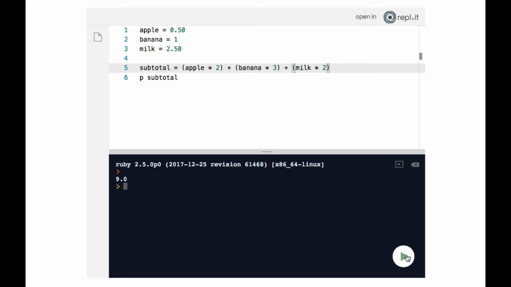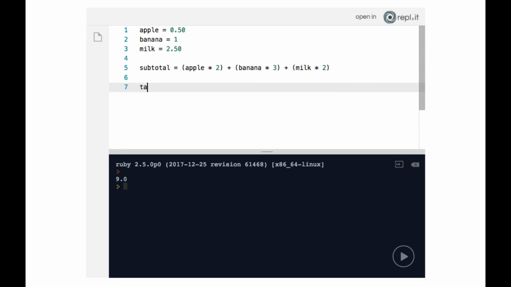Now let's account for tax. Let's say that the standard sales tax rate is 9%. So we're going to say tax, we're creating a variable called tax. The tax that a person would have to pay is the subtotal multiplied by 0.09 if, again, the tax rate was 9%.